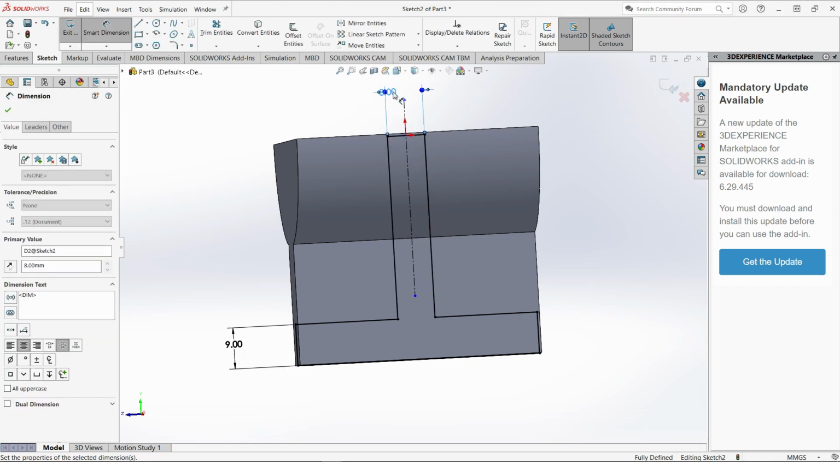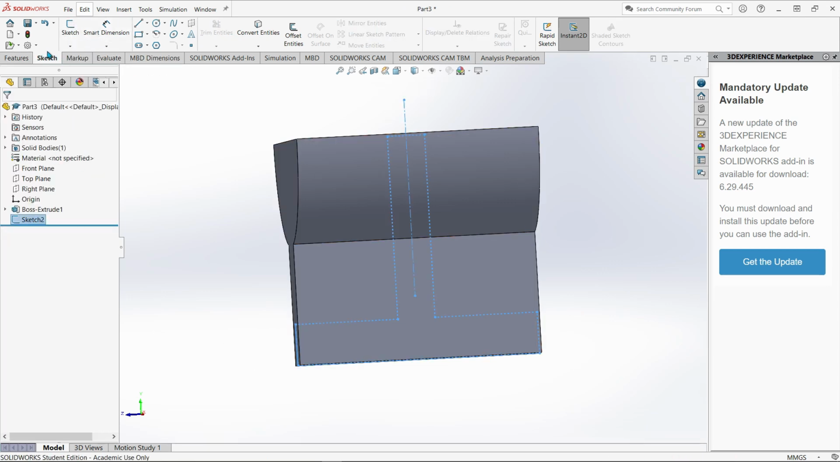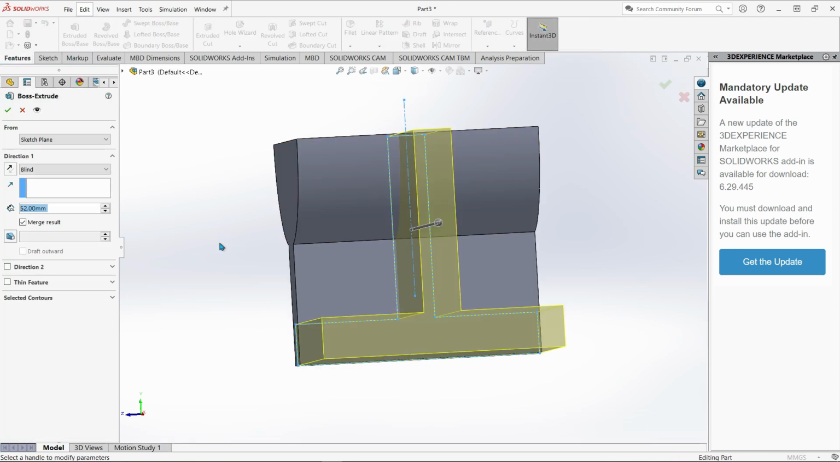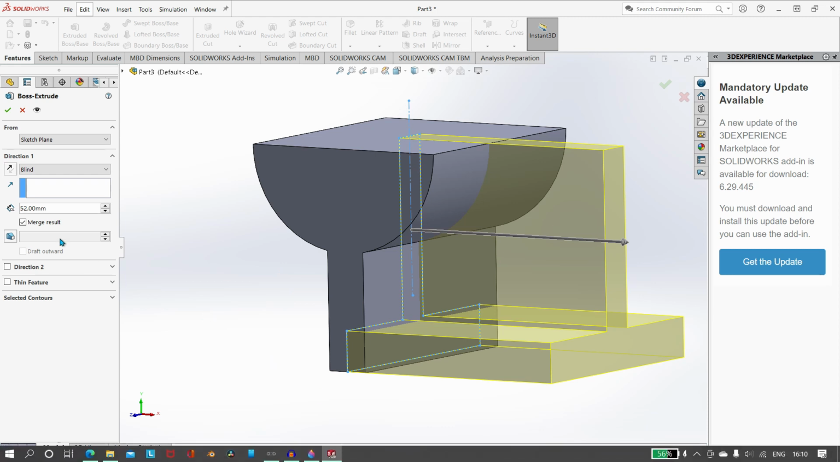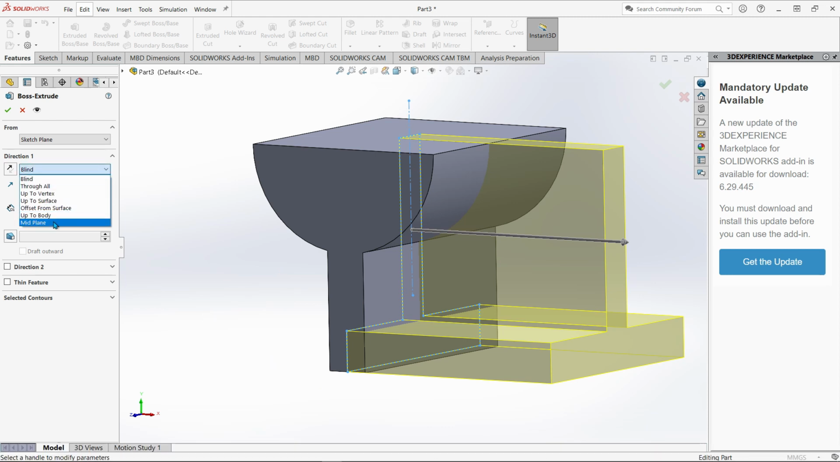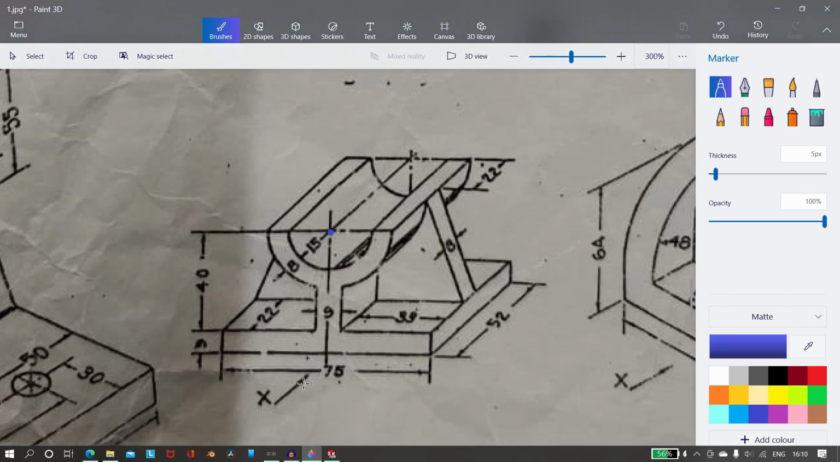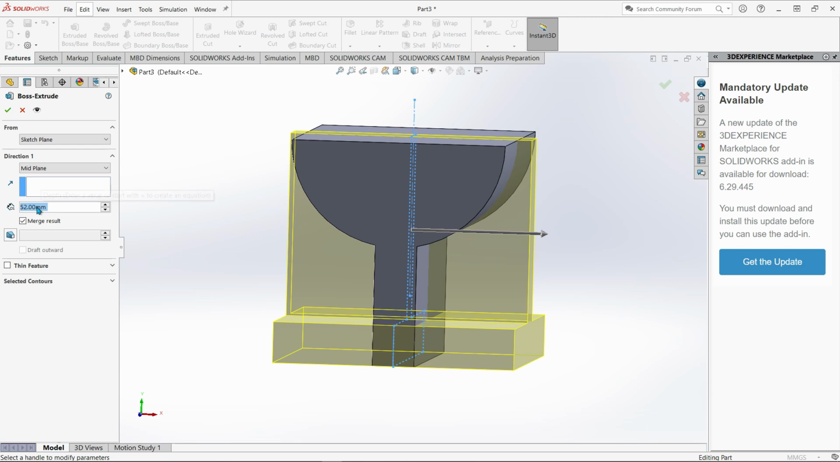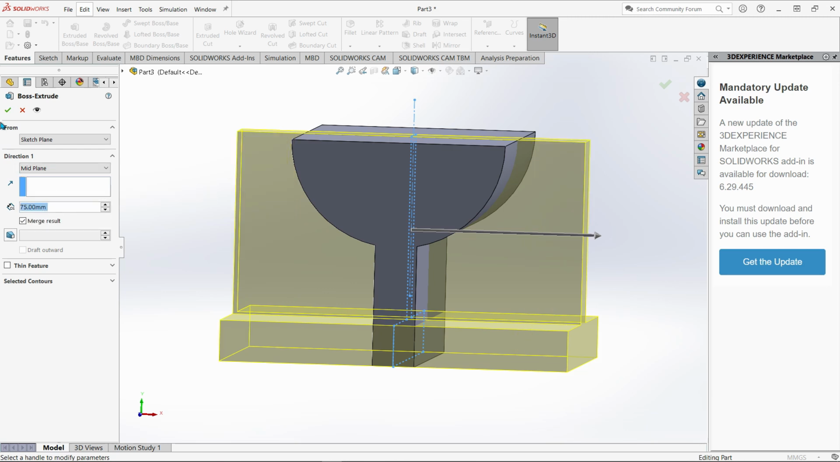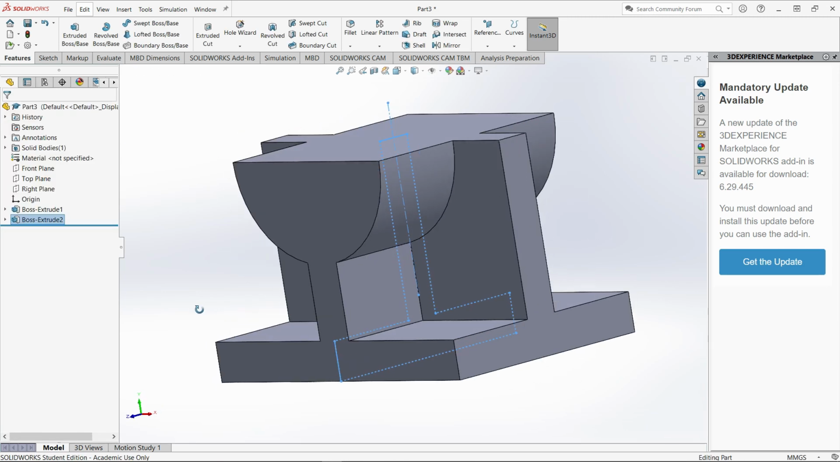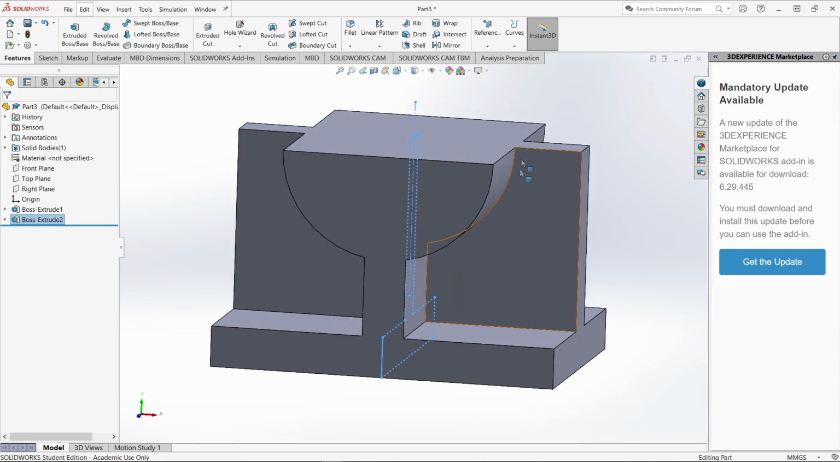We have done here. You can exit the sketch, go under features, say extrude boss base, and since this feature is also symmetric, I will say through mid plane. Now all we need to know is the dimension, which is 75. So let's say this is 75. We are almost done over here. All we need to do is add a cut section over here.